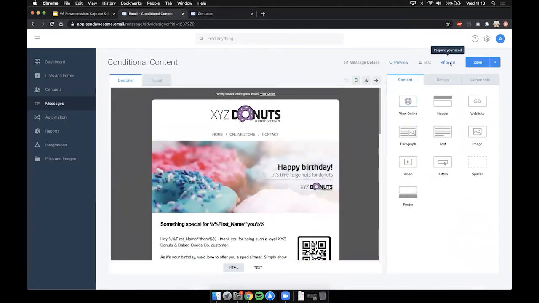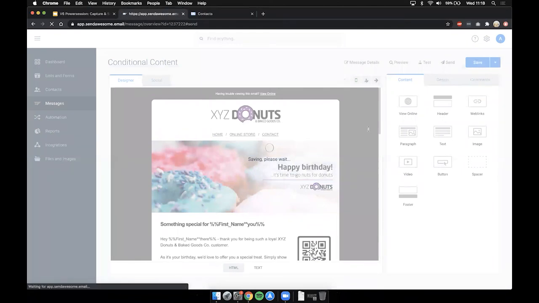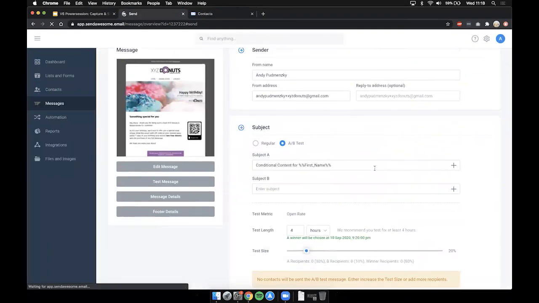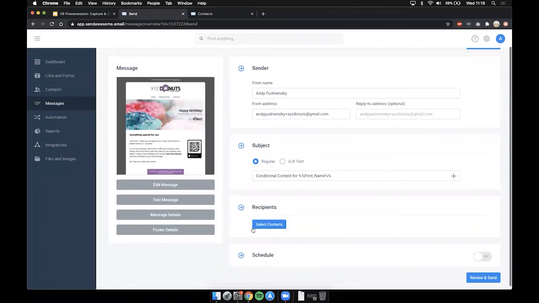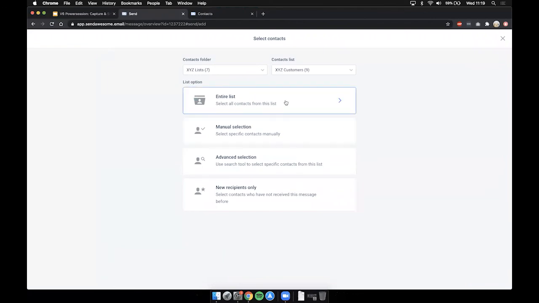I'll come into the send screen. As normal, this is where you go and do your email send through here. But this time down a little bit further, I'm just going to turn this off. You will see, as usual, here's the section where you choose your contacts. So who's going to receive this email? In most cases, if you're not segmenting already, you would generally just go and click on entire list, which would send to every single person on the list. In my case, that's all 9 people.